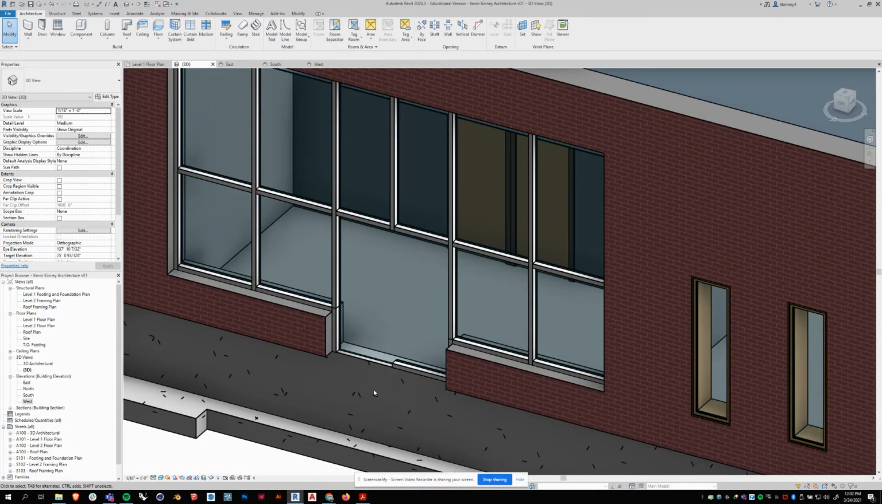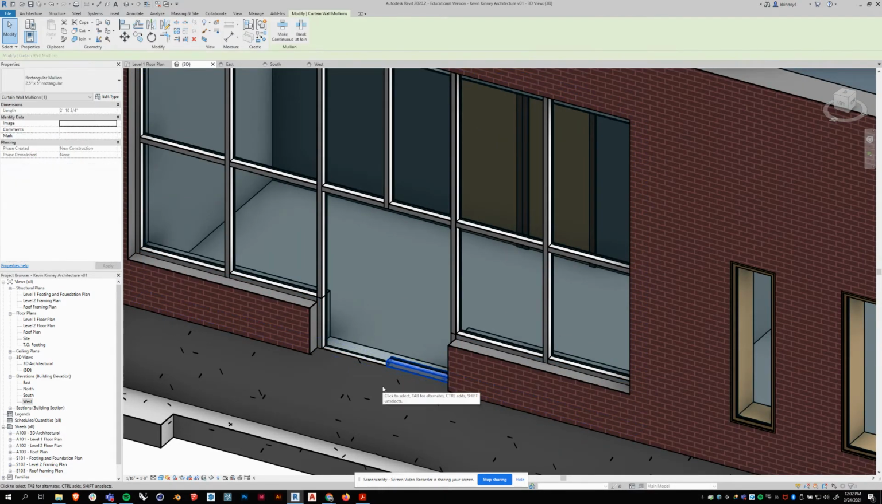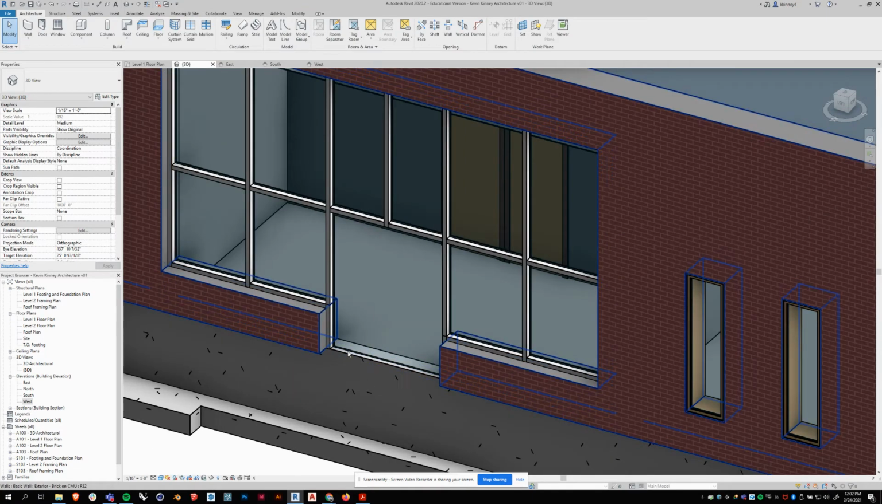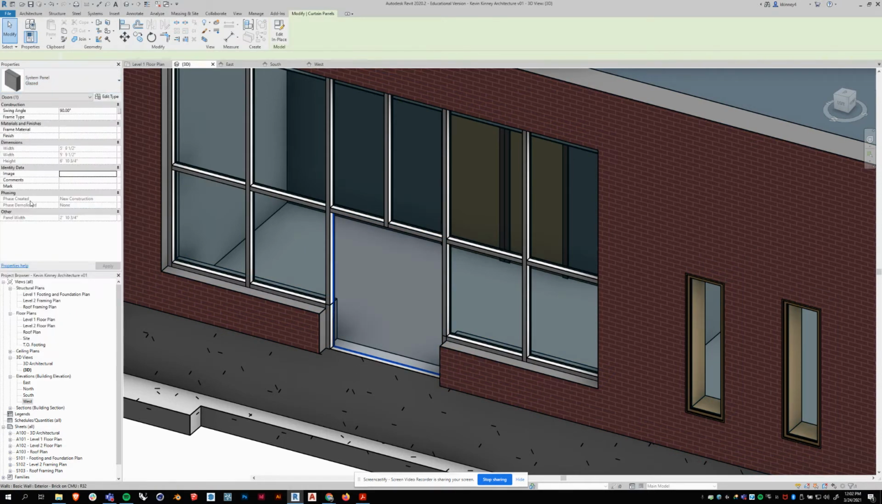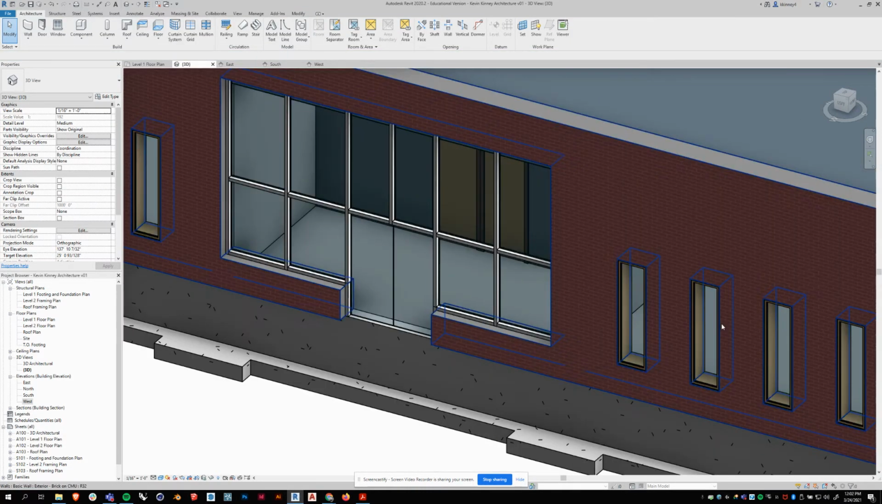Okay, the only problem is I see like a mullion here. Like, what the hell's going on, right? So let me just tab to select that mullion. I'm just going to delete it. All I did was click delete. Now I'm going to grab this panel again, and I'm going to change it to the double doors. Okay, we're back in business, I think. Yeah, it looks like it.